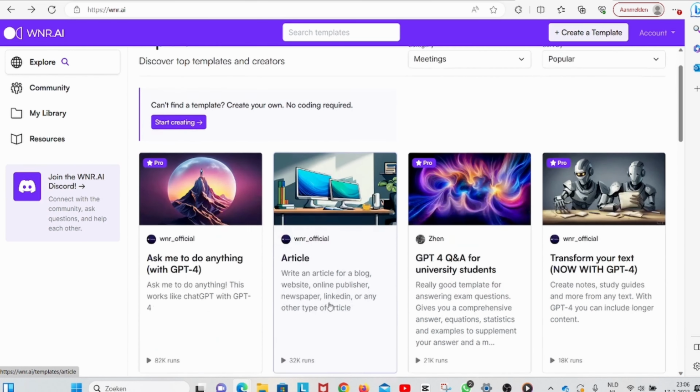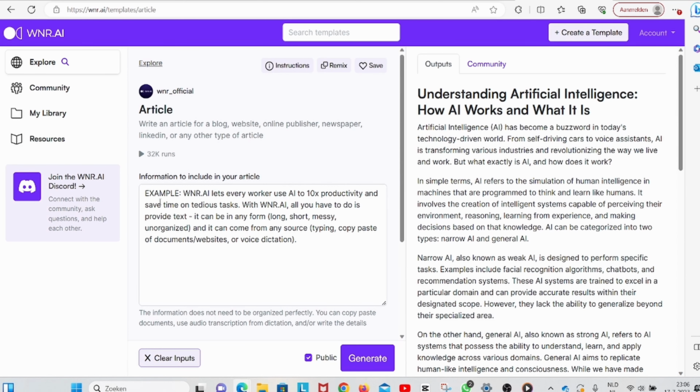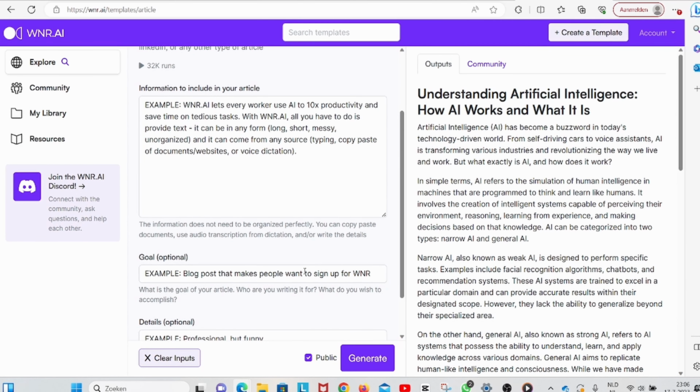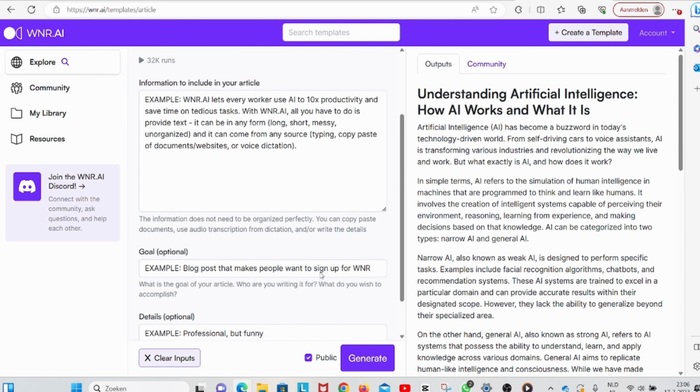Today we are going to write an article. So here you put your information you want to include in your article and your goal. So what's the goal of your article? Who are you writing it for? What do you wish to accomplish? You can make it very easy and it will do the work for you.